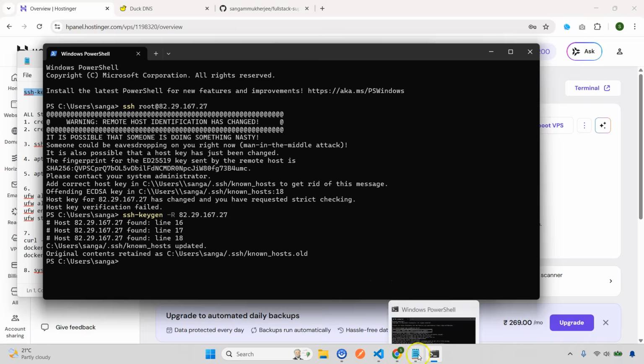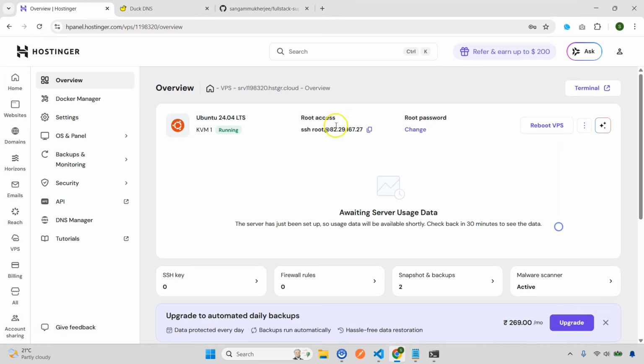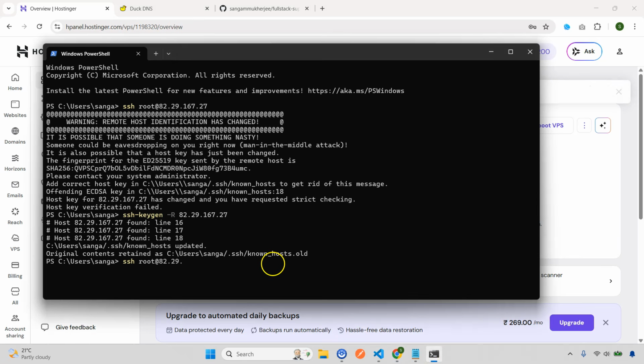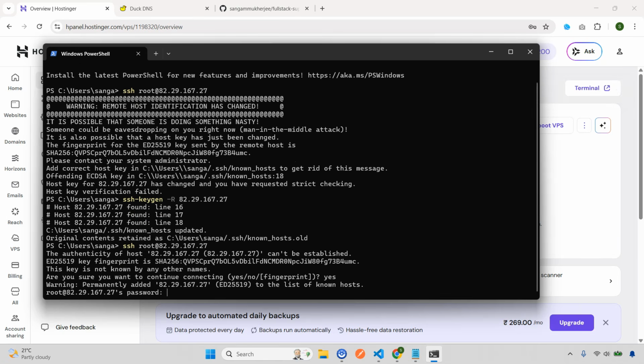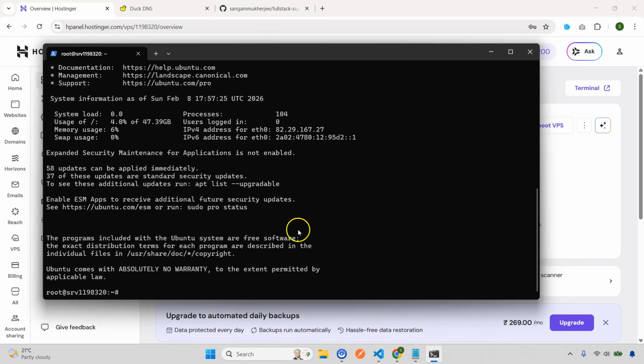So now first we'll start with that. I'm going to connect to my VPS. I'm going to copy this, and then we'll paste it here. It will ask for yes, and then it will ask for the password. I'm going to give my password. Once this is done, you'll be inside your VPS. So now I'm inside my VPS.